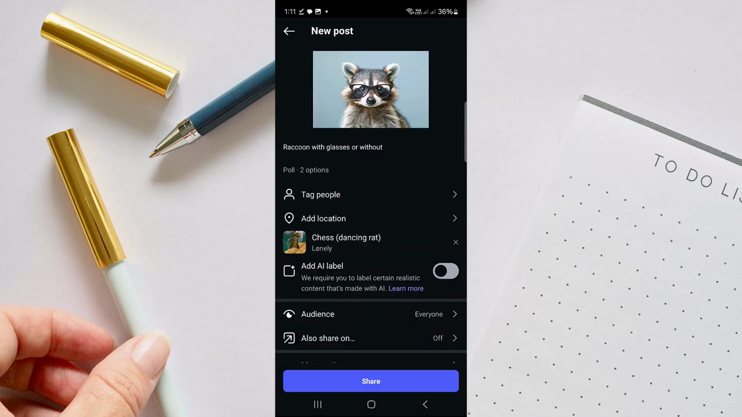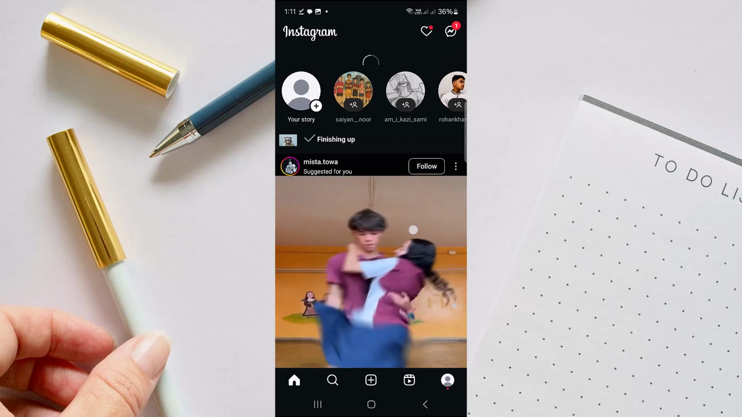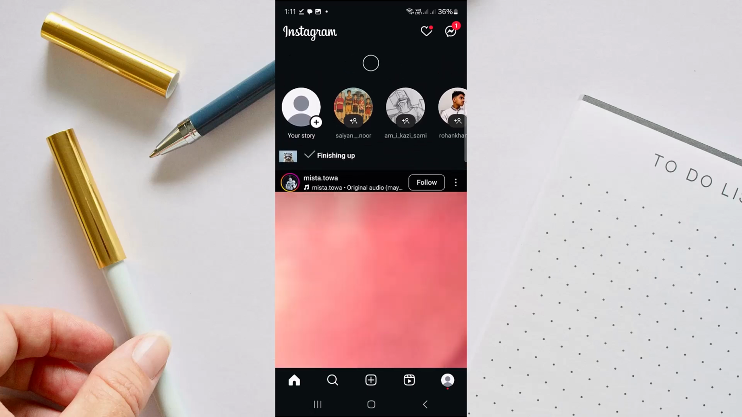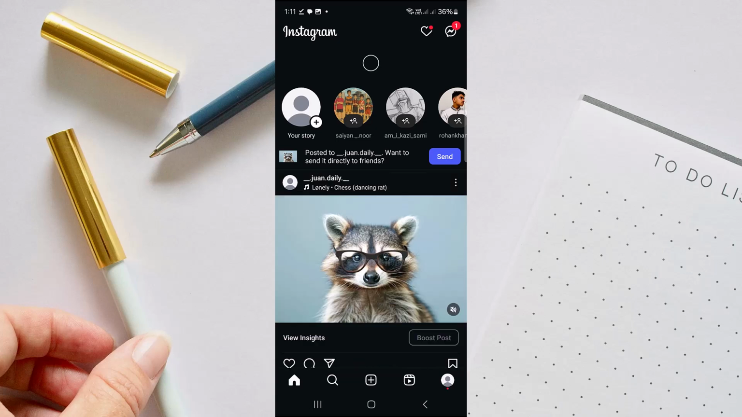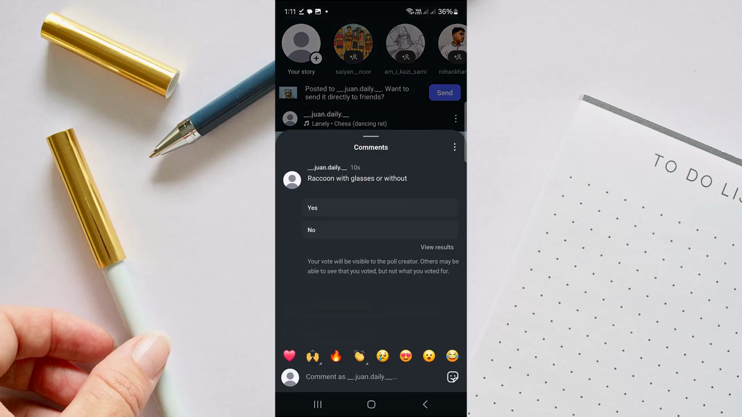And as you can see, my poll has two options and it is showing in here. And just tap on share. And as you can see, it is currently getting shared. And here you can see there is my post that is currently being shared.